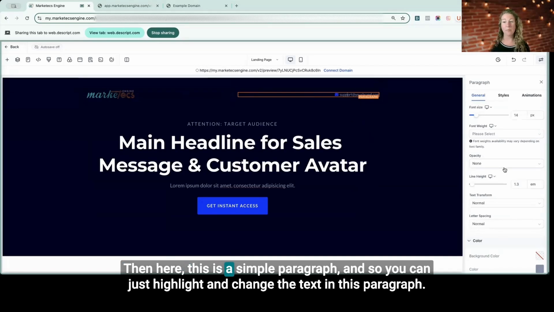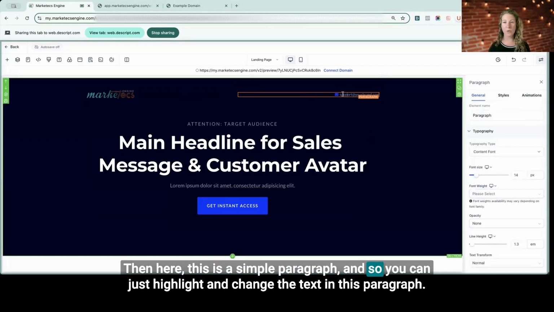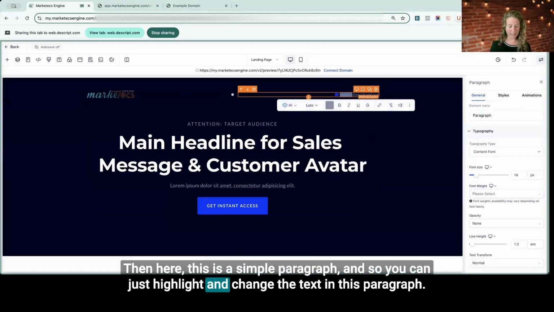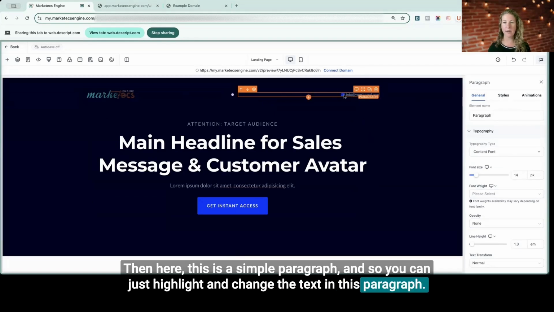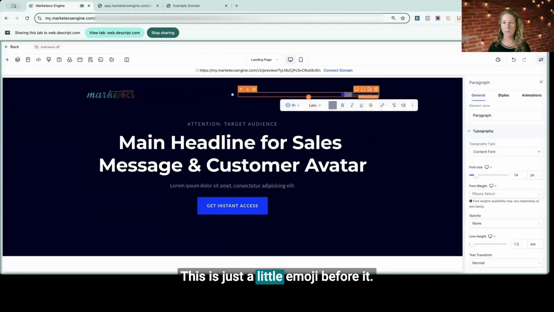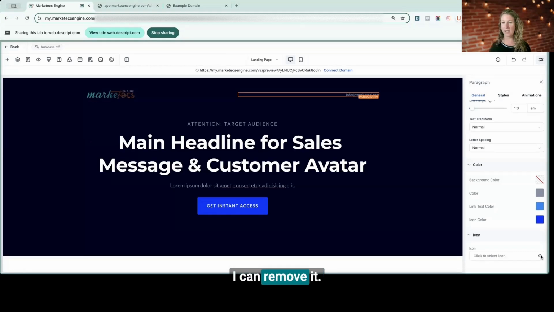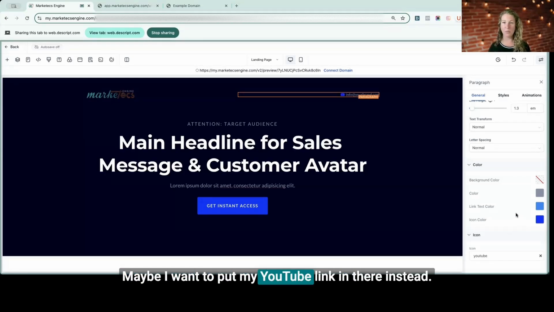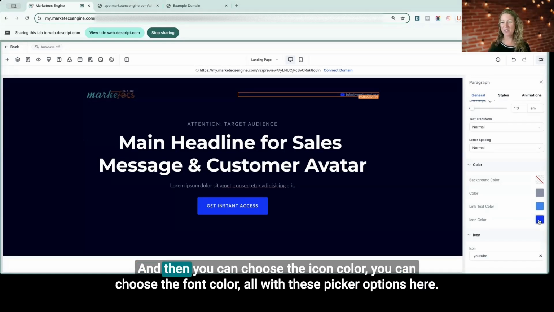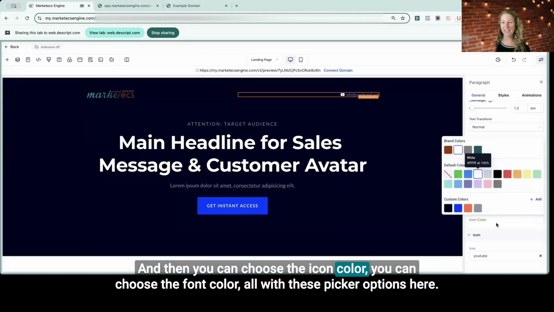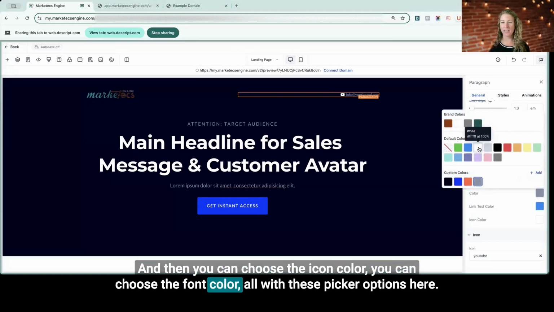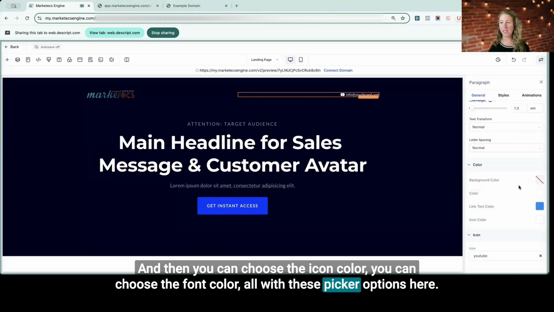Then here, this is a simple paragraph. And so you can just highlight and change the text in this paragraph. This is just a little emoji before it. And you can see here that little envelope emoji is right before that. You can choose that here. I can remove it. I can choose a different one. Maybe I want to put my YouTube link in there instead. And then you can choose the icon color. You can choose the font color, all with these picker options here.